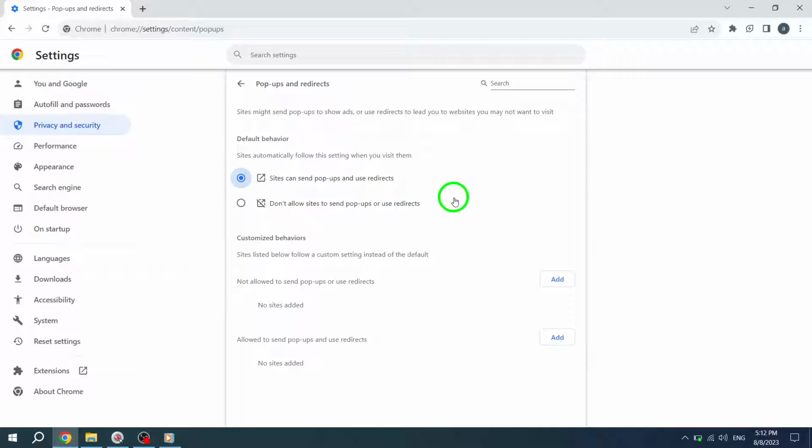And there you have it. You've successfully enabled pop-ups in Google Chrome. Remember, it's important to exercise caution when allowing pop-ups, as they can sometimes be intrusive or malicious. Make sure to only enable pop-ups for trusted websites.